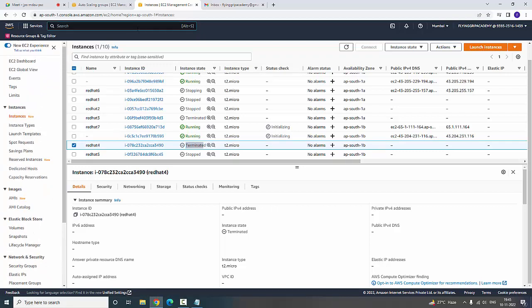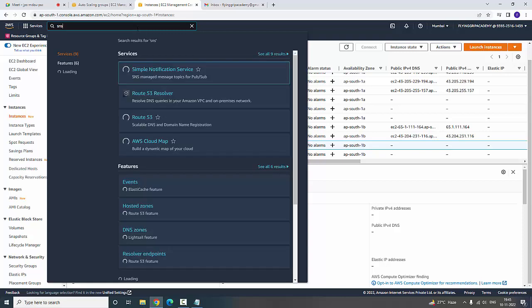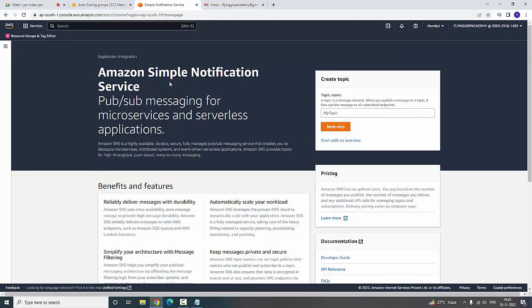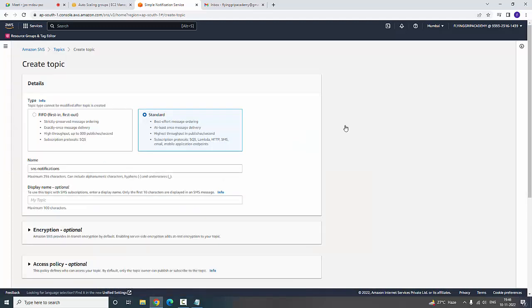So next one is SNS, we are going to discuss now. Here you can type SNS. SNS stands for Simple Notification Service. So here at the creation of the auto scaling group, we have not created the topic name. Here I am going to type the topic name SNS notifications. SNS notification is the topic name.